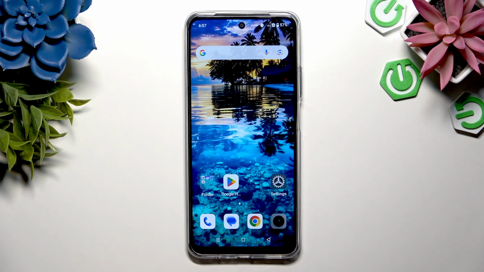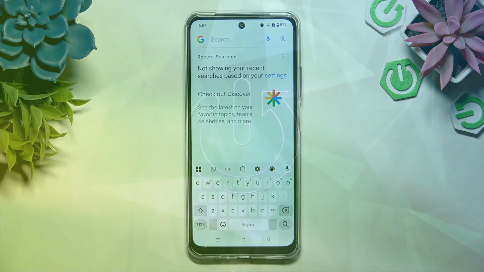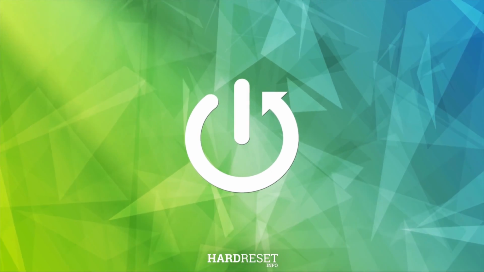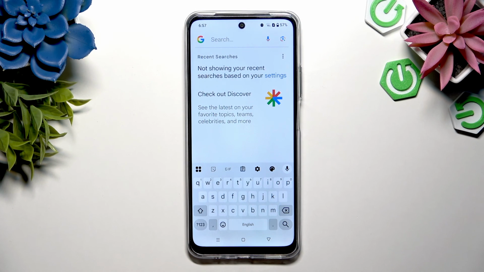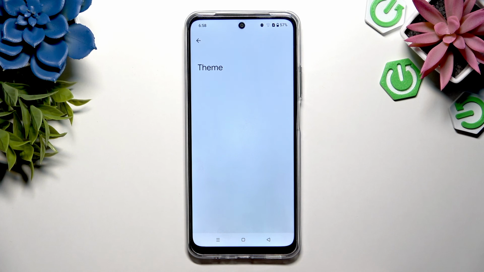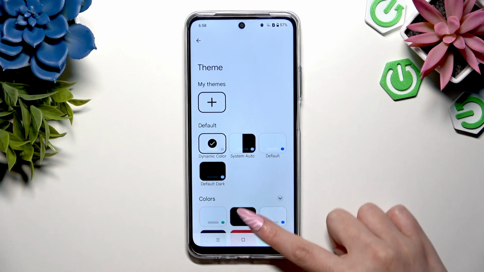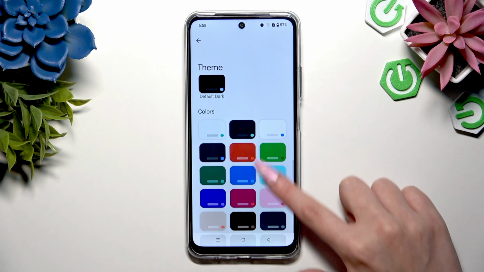In front of me is REALME C71 and today I would like to show you how you can change and customize your keyboard. Begin by launching your keyboard, and when you're ready, clicking on this icon of a color palette at the top of it. Then select any of those themes by clicking on a perfect one for you.